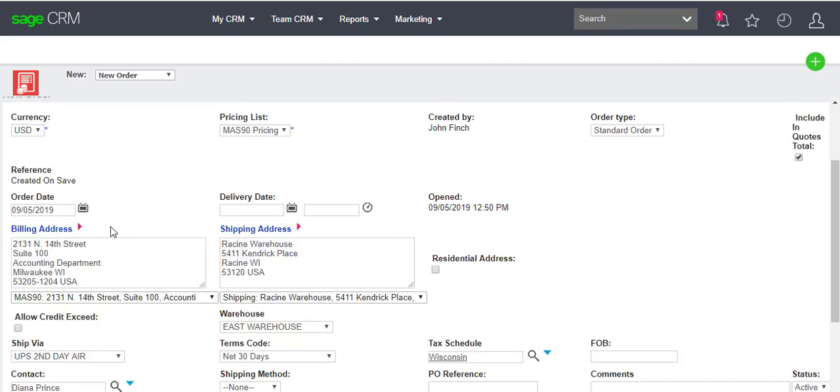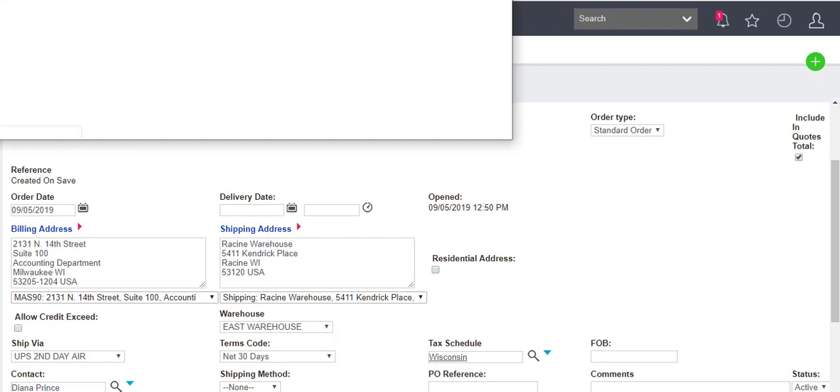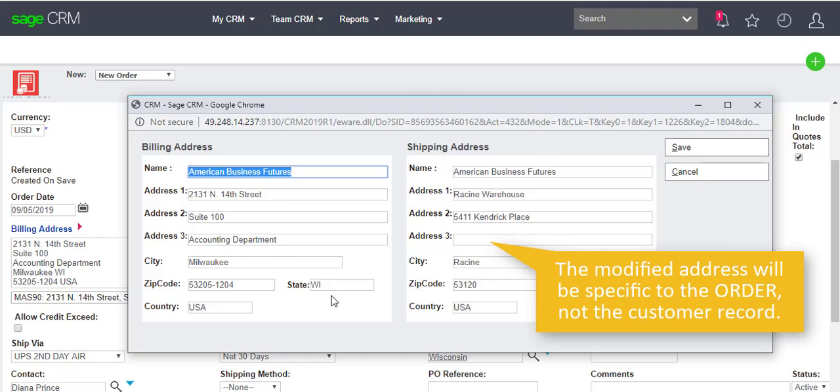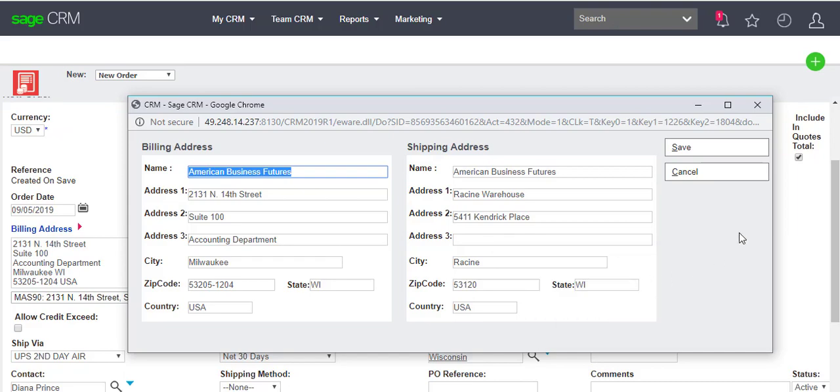If necessary, you can modify the billing address or the shipping address simply by selecting the red arrow and fill in the information. The modified address will only be stored for the order, not the customer record. So when the order gets promoted into Sage 100, it will have an updated billing or shipping address in the sales order.